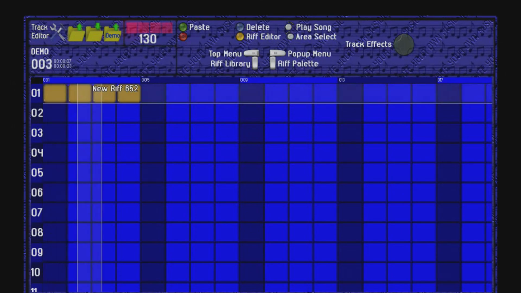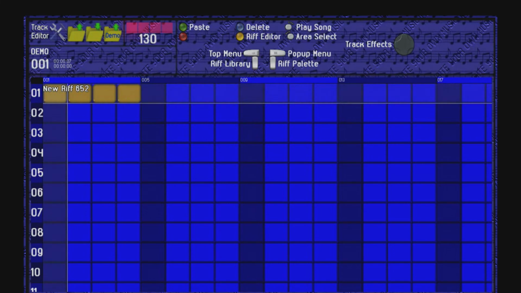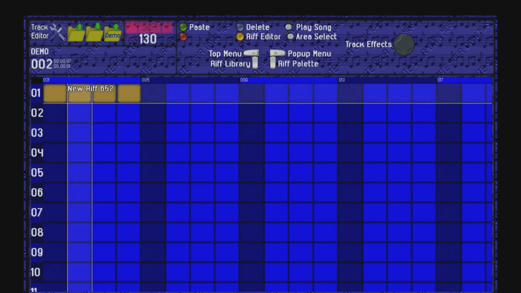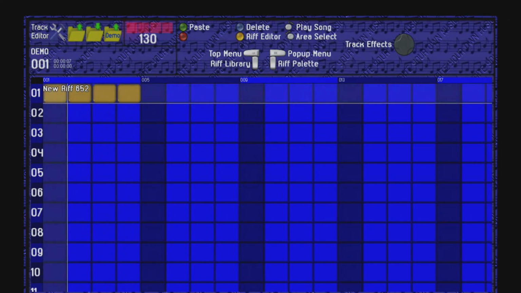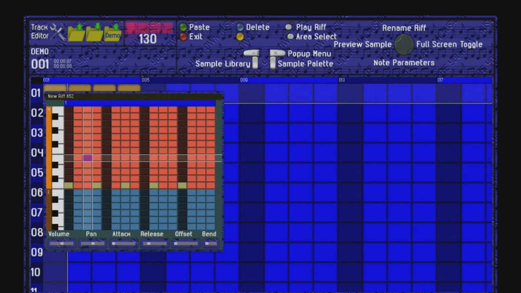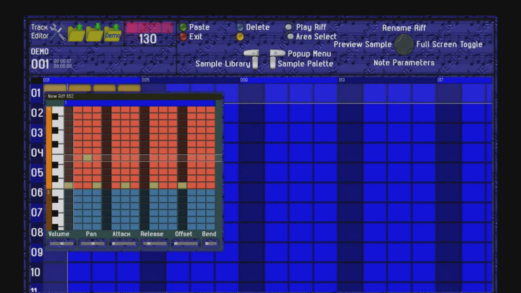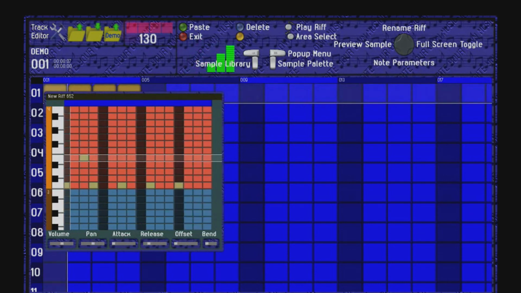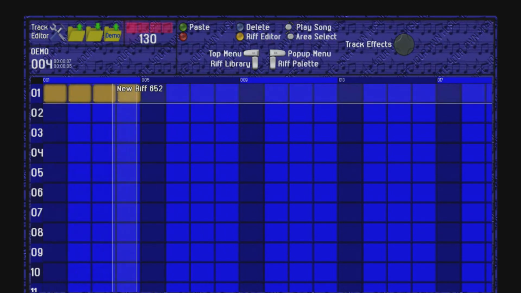The reason that we use riffs, it's quite handy if we decide that we want to change that bass line. We don't have to go into each one of these and individually change it. We can go back into the riff editor there, and if I add in another note here, and I press play or start button, and then come out using the B button, these are all the same riff.